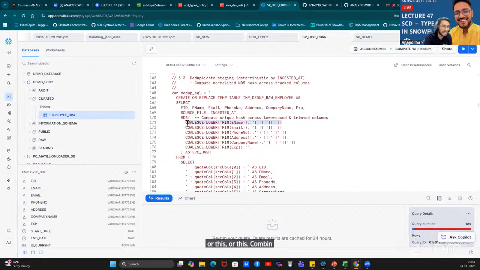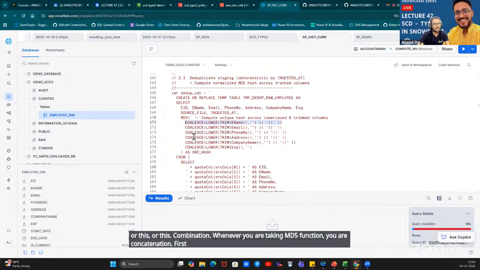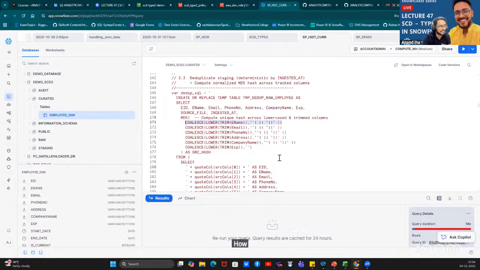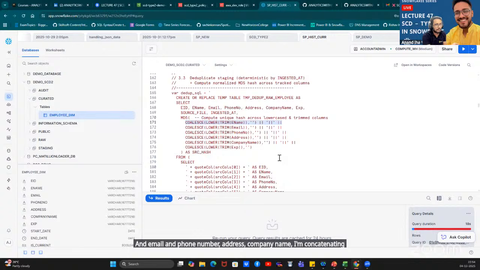Whenever you are using the MD5 function, you are doing concatenation: first name, middle name, last name. How am I concatenating it? With the help of pipe. So employee name and email and phone number, address, company name, I'm concatenating them, then combining all of them and creating one hash key.